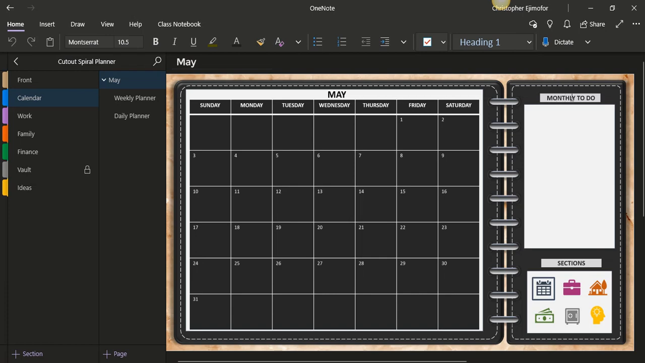So you can have your monthly to do in this section, where you can type in what you want to do for that month. If you have to go to a conference out of town, or your kids have like a soccer tournament or a music guild, or something that you have to do for that month that is memorable, or something you guys plan to do, maybe a vacation, you can write all those right here.